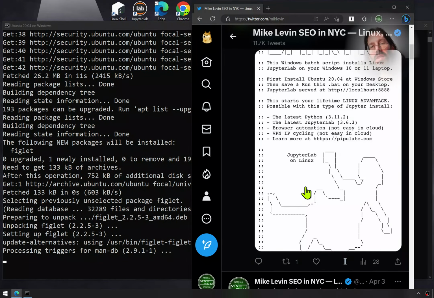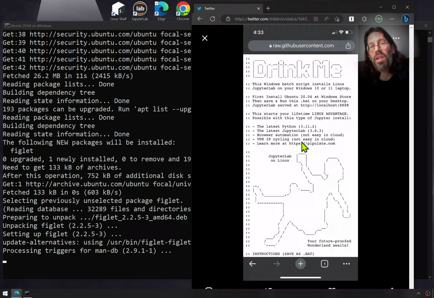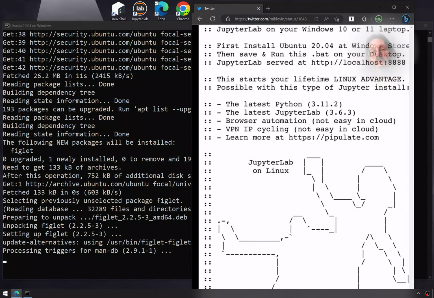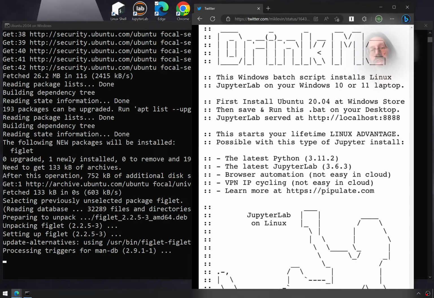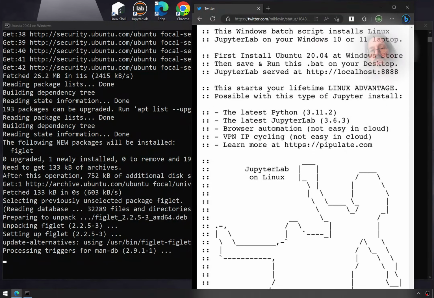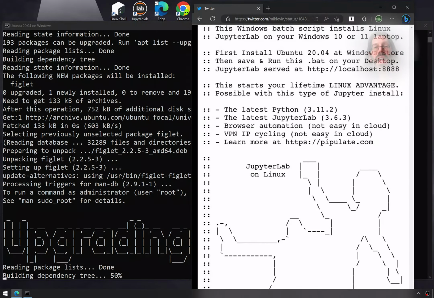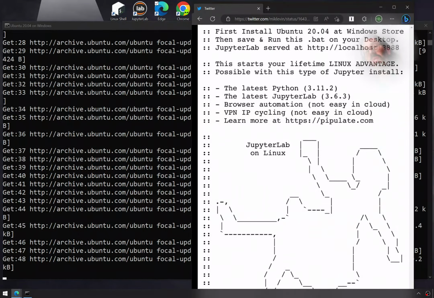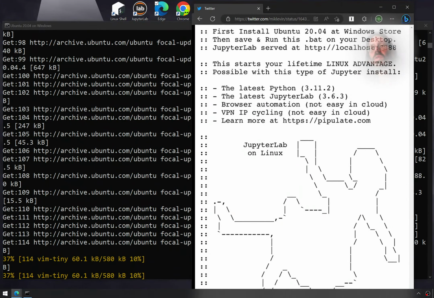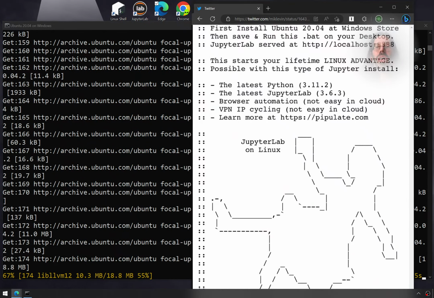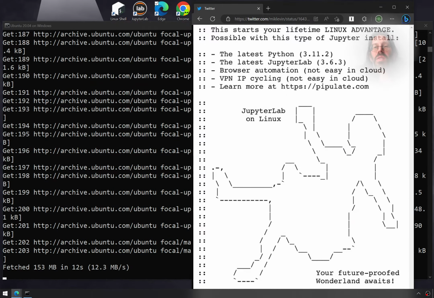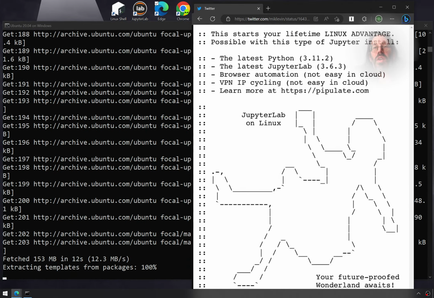You might recognize Alice. And what I wanted to tell you about is some of these advantages. This starts your lifetime Linux advantage. DrinkMe. This Windows batch script installs Linux JupyterLab on your Windows 10 or 11 laptop. First install 20.04 at the Windows Store. Then save and run this bat file on your desktop. JupyterLab will be served at that location. And this starts your lifetime Linux advantage.